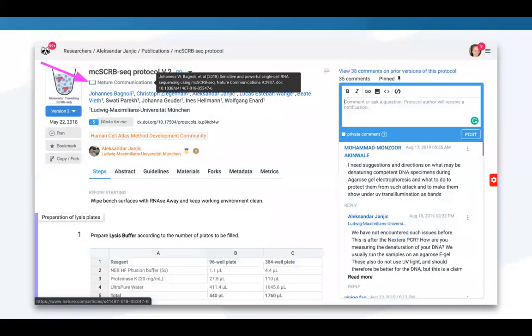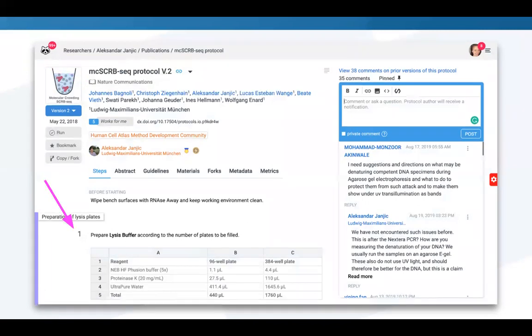And then also, if you are publishing a paper and you decide to include your protocol in your materials and methods section, we do link back to the paper. So it's like a back and forth link. The paper links to the detailed protocol, and we link back to the paper. And then down here, you can see what is the first step of a step-by-step description of the method.